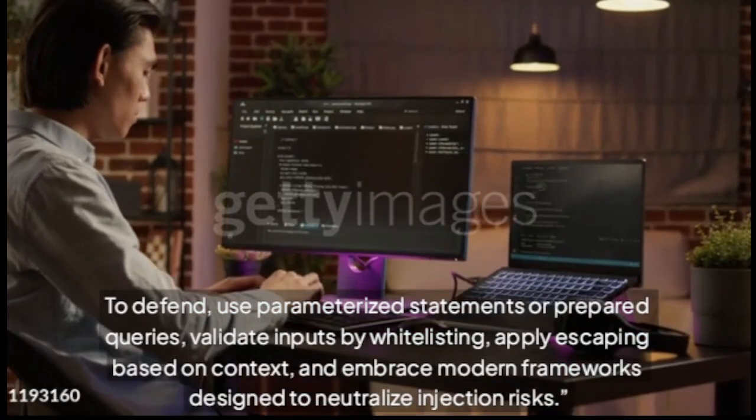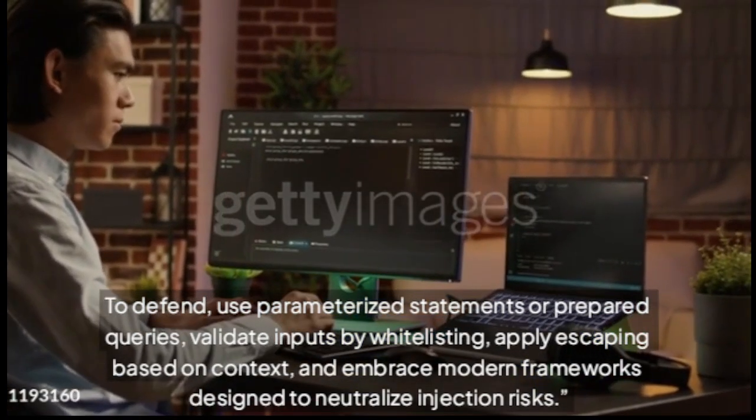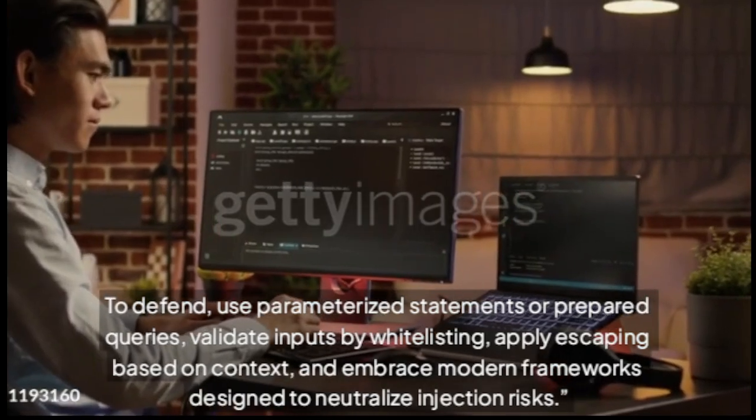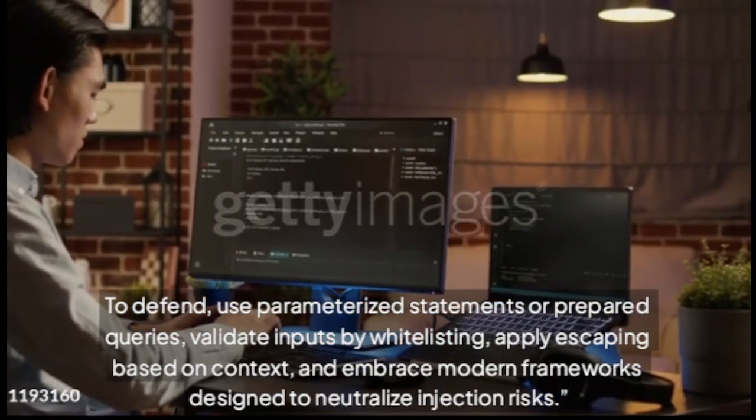To defend, use parameterized statements or prepared queries, validate inputs by whitelisting, apply escaping based on context, and embrace modern frameworks designed to neutralize injection risks.